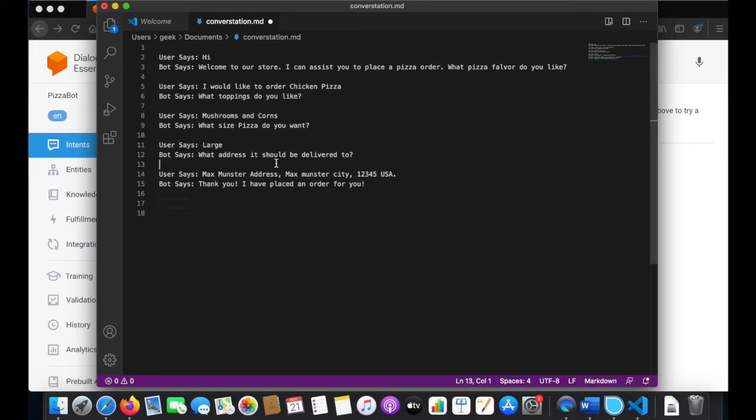And then here you can see that realistically at this point we would want this information to be saved in our system somewhere. So this is where we would want to get the information out of Dialogflow into our system, and this is where fulfillment comes in.